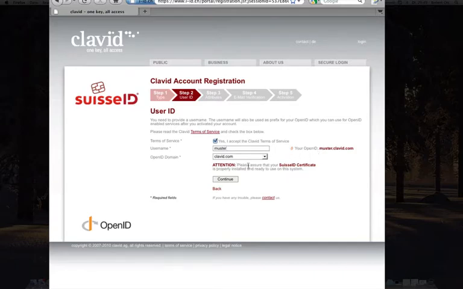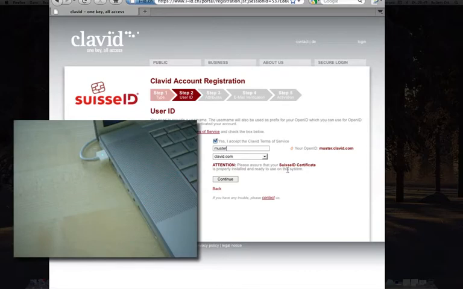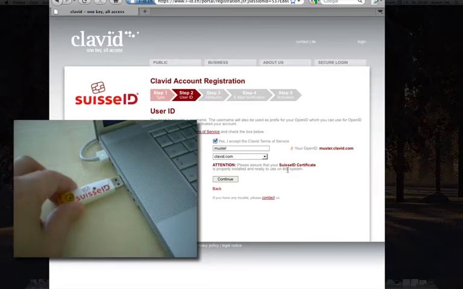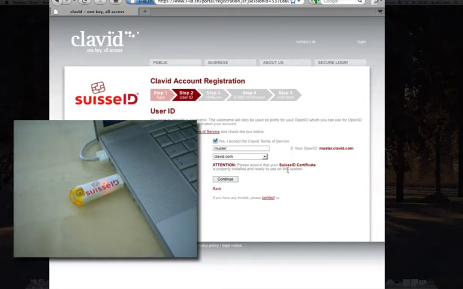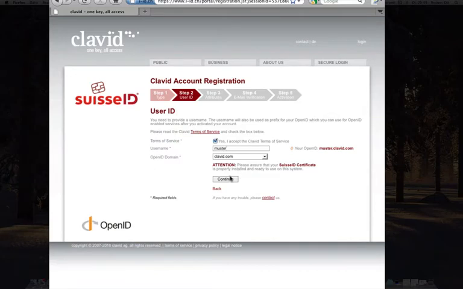Now I have to assure that my SuisseID is properly installed on the system I'm using, and I have to plug in my SuisseID before I continue. So I plug in my SuisseID into the USB port of my computer. Your SuisseID might look different to mine depending on the vendor where you bought the SuisseID. Okay, back to the Clavid registration page.